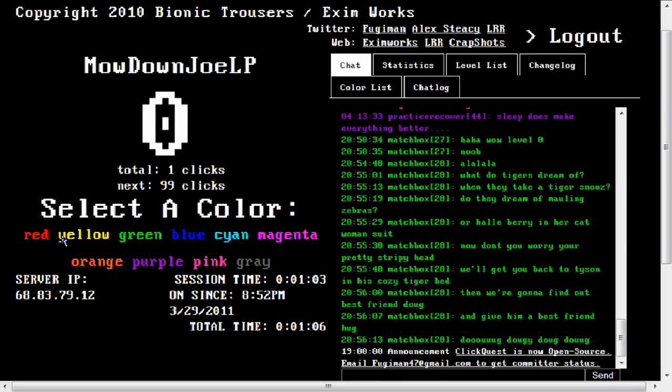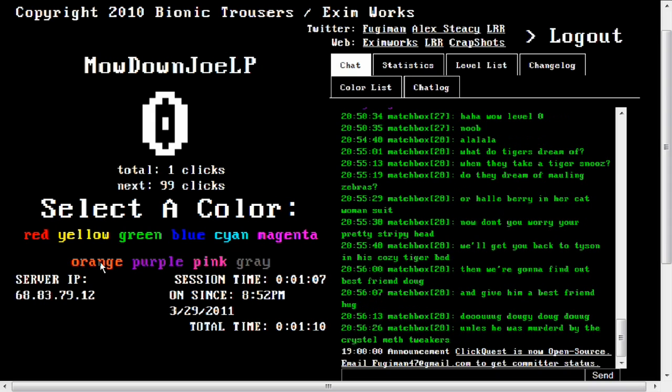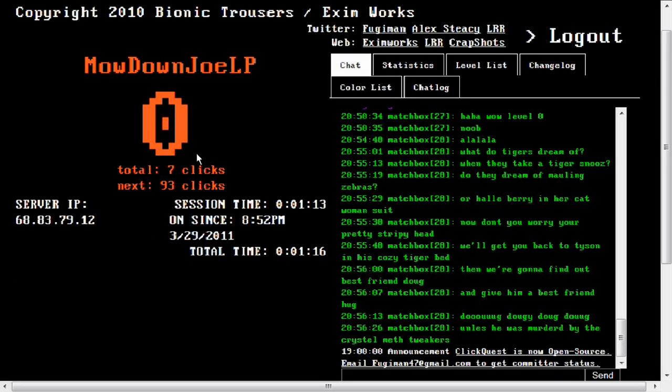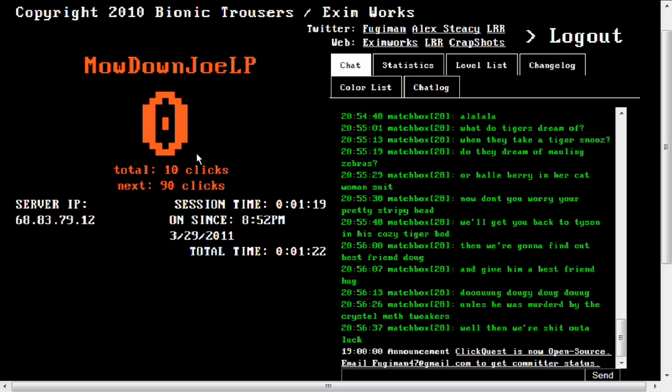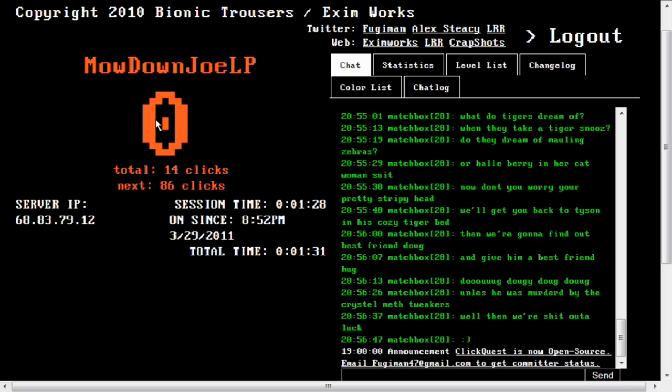We have to choose a color to begin with. I'm going to choose orange. Orange is my favorite color, and the colors have some kind of relevance. I'm not quite sure exactly what it is, but apparently certain colors can do certain things, or at least that's what the dev has planned. The game has recently been made open source, and some people actually got to max level.